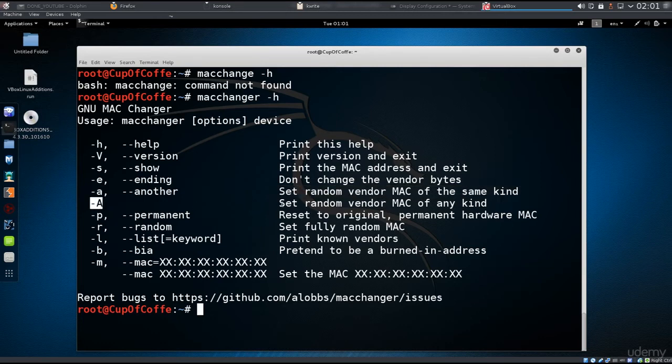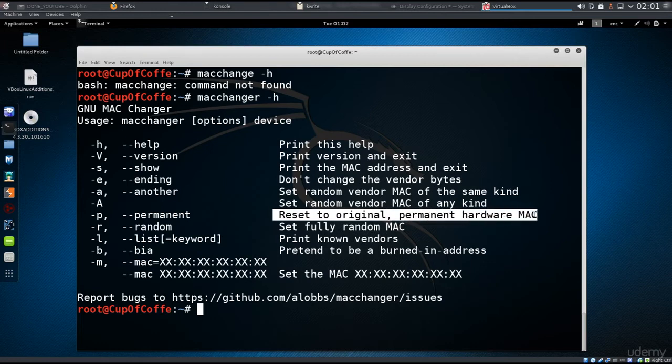This is -a, set random vendor MAC of any kind. Pretty much self-explanatory. And this is an option which you will use as well. This is -p, quite important actually. It will reset to the original permanent hardware MAC. So it will bring back your original MAC address. If you've changed it, or if you've changed it several times, it will restore the original one on demand.